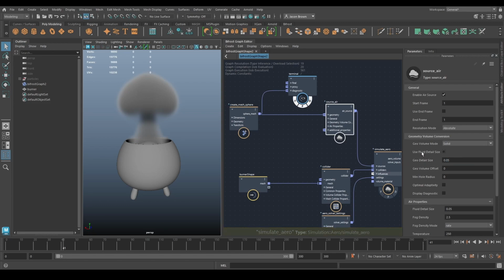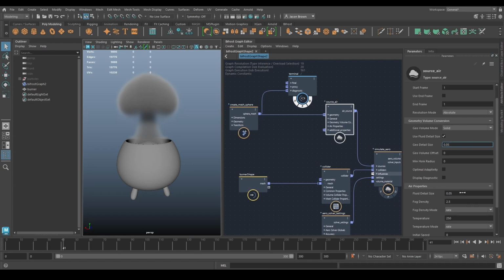Now, you've got to talk about use fluid detail size because that's important. If I switch that on, this guy doesn't matter, and it's all driven by the fluid detail size, which is quite literally the size of the smallest resolvable detail in the smoke. They're both set to 0.05 right now, but if I change this to 0.2 and run the simulation again, you can see the smoke is a lot more low resolution.